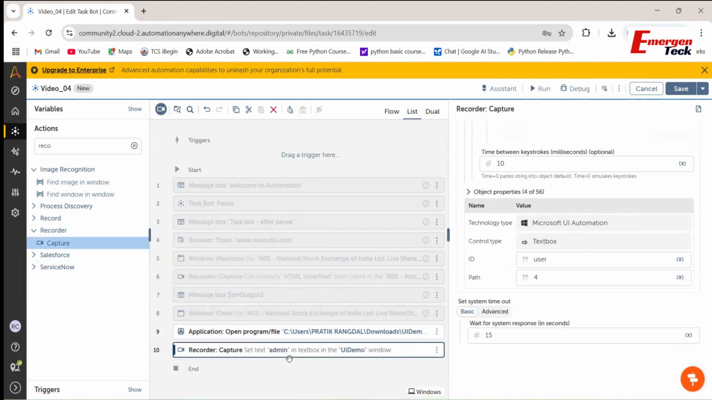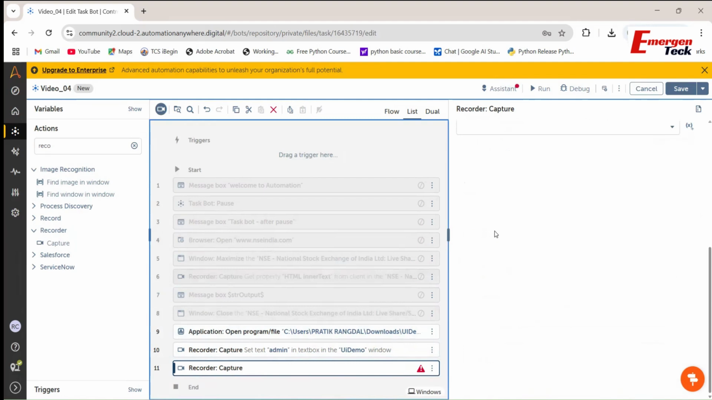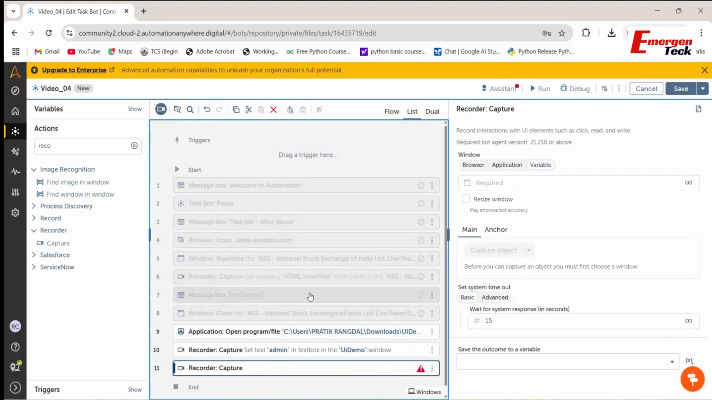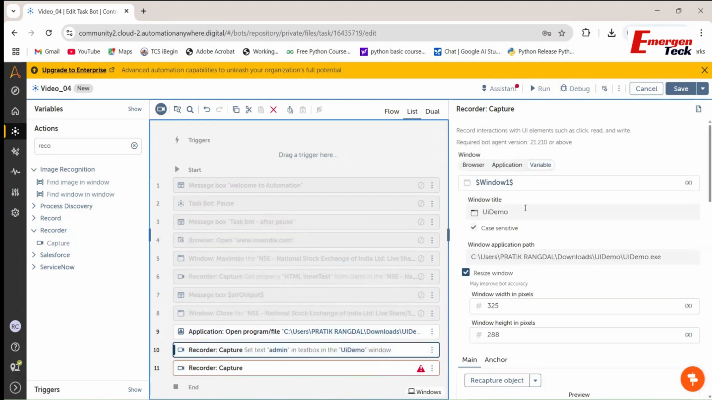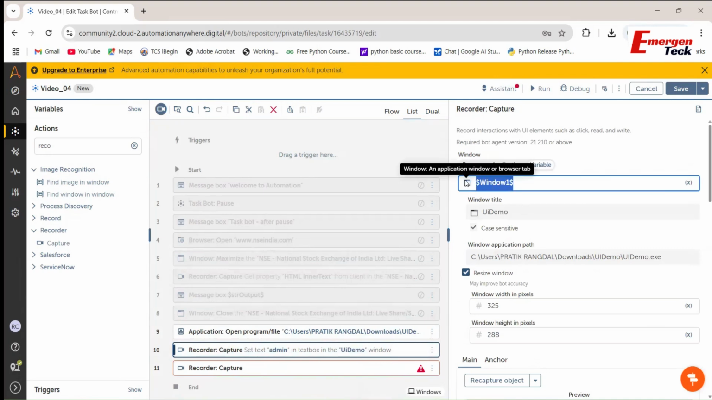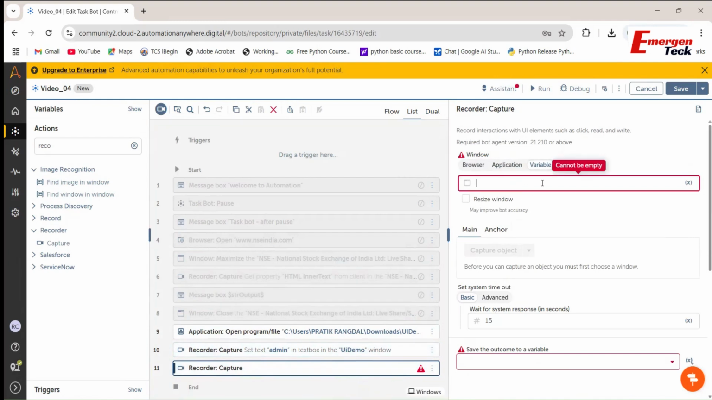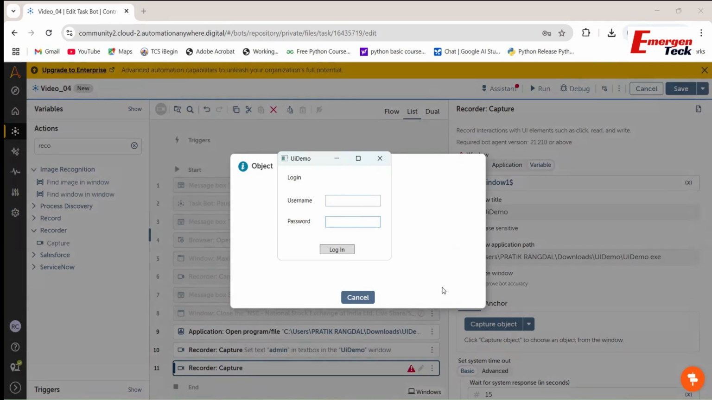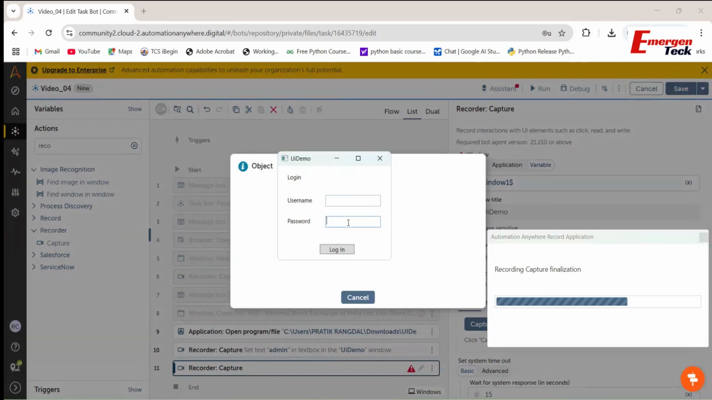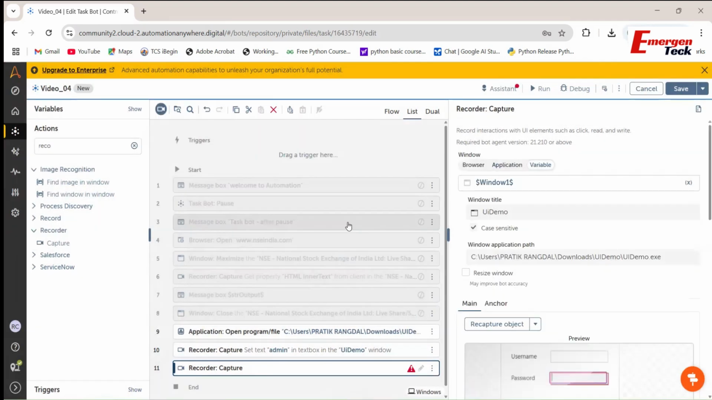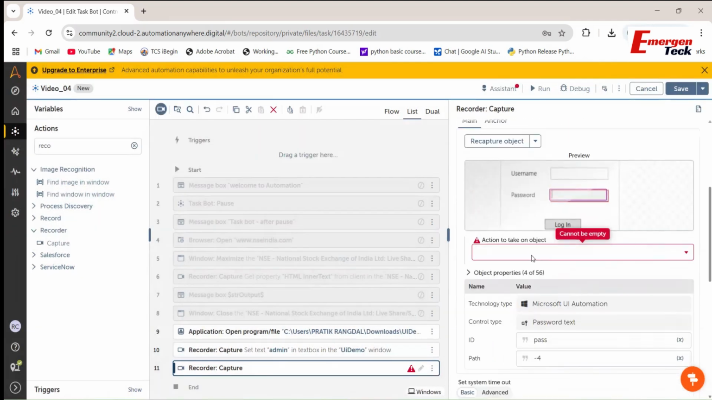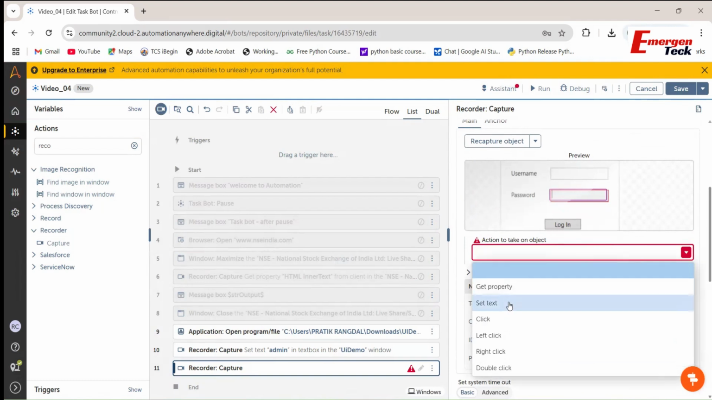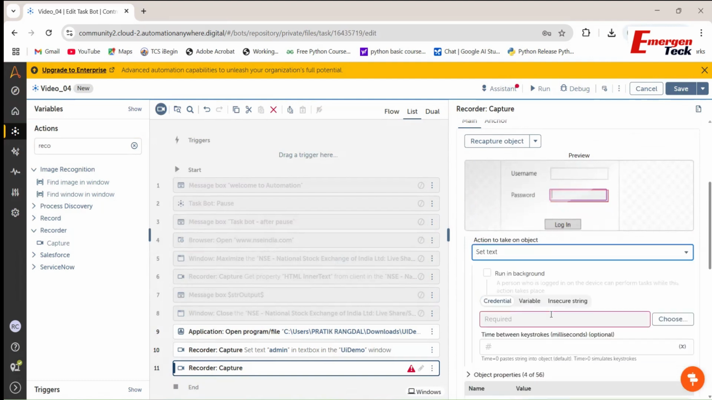And we will use another record capture, and let's see what is the window variable. Yes, we will copy this and we will use it over here, and we will capture the password, this password field. And now let's select the action as set text.